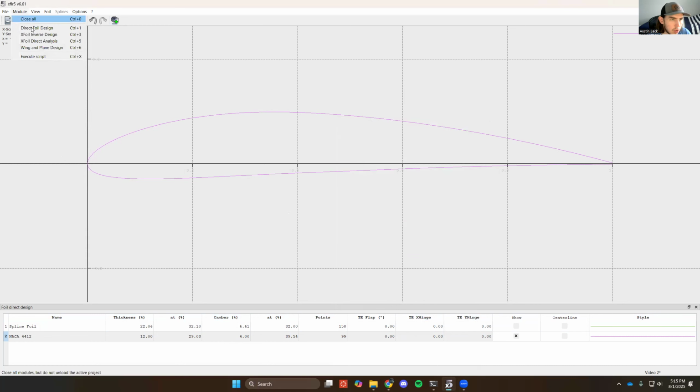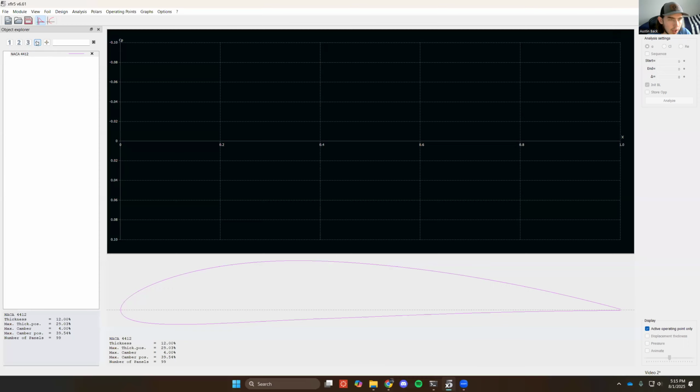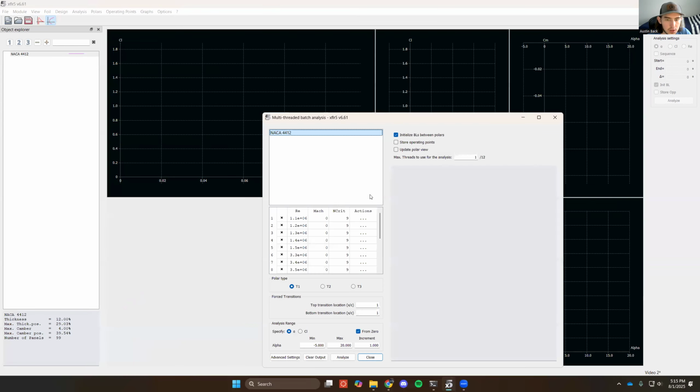Then we're going to go to module. We're going to go to XFoil direct analysis. We're going to go to analysis. We're going to go to batch analysis. Now I already have these put in here.